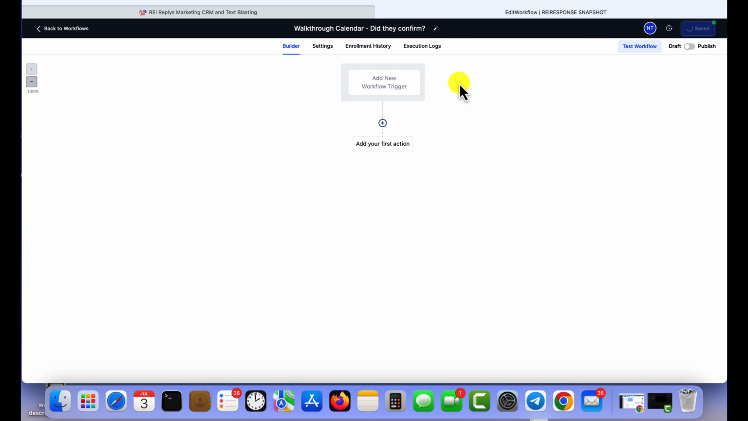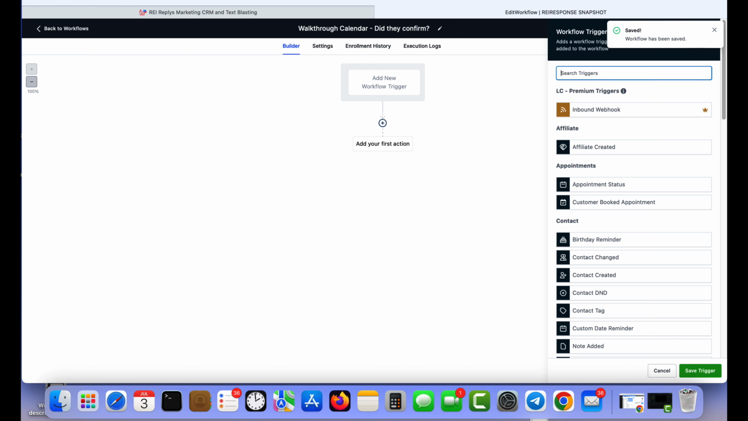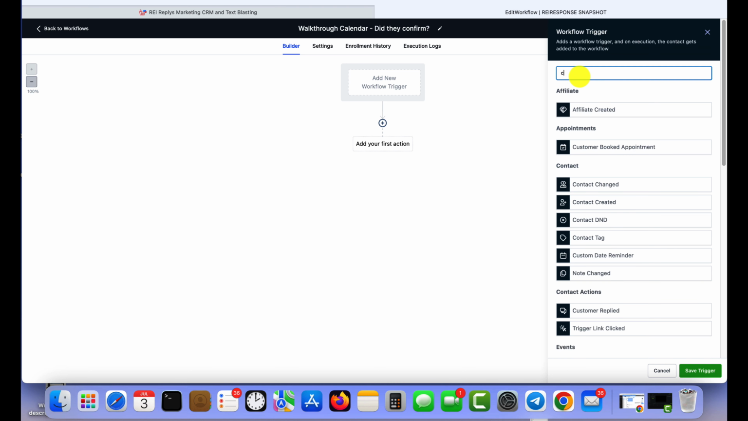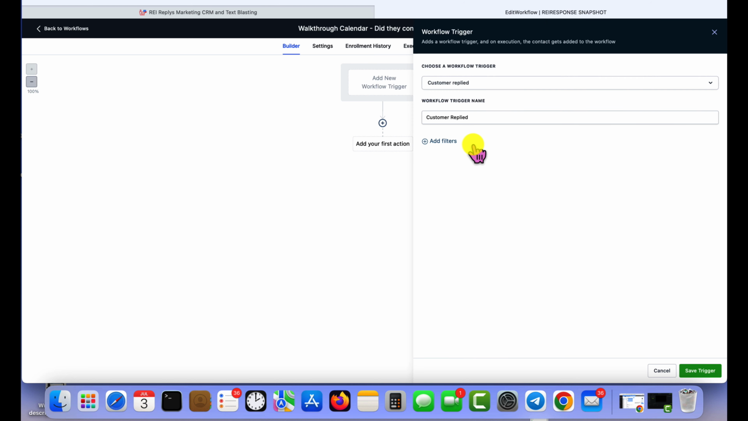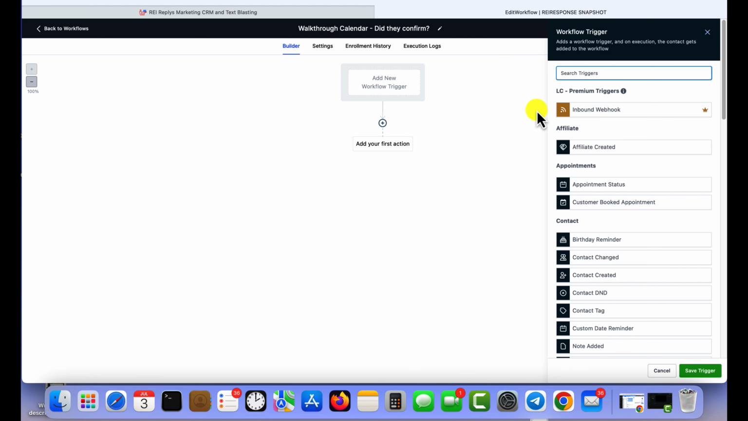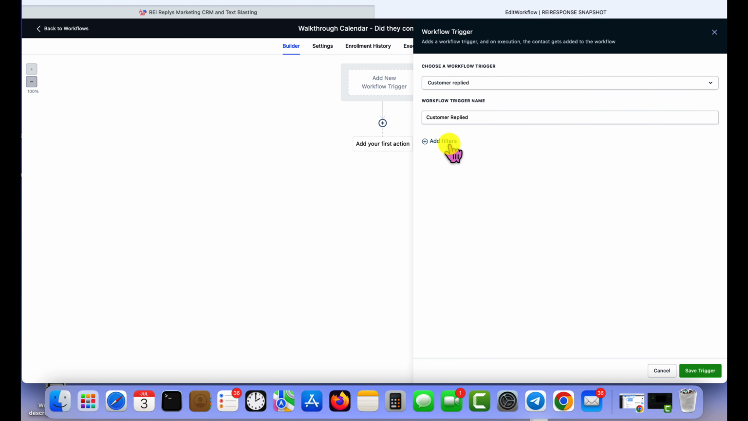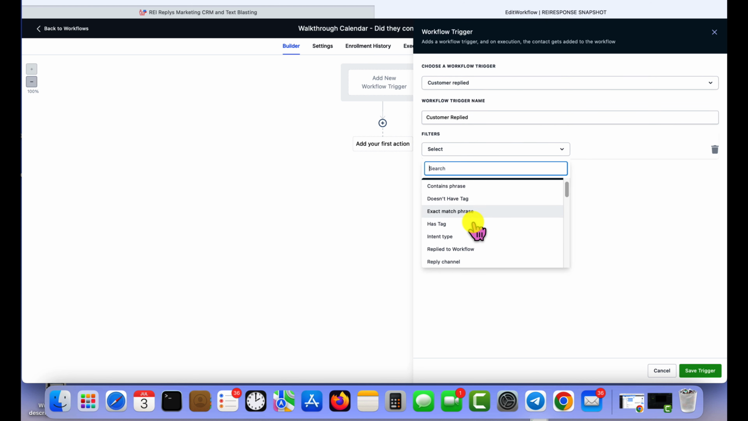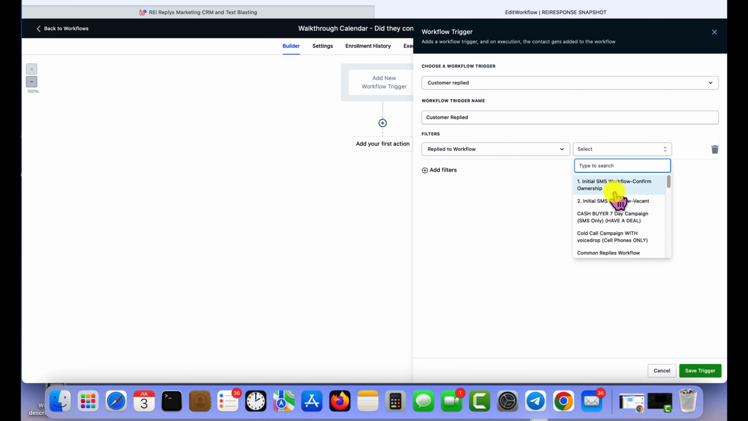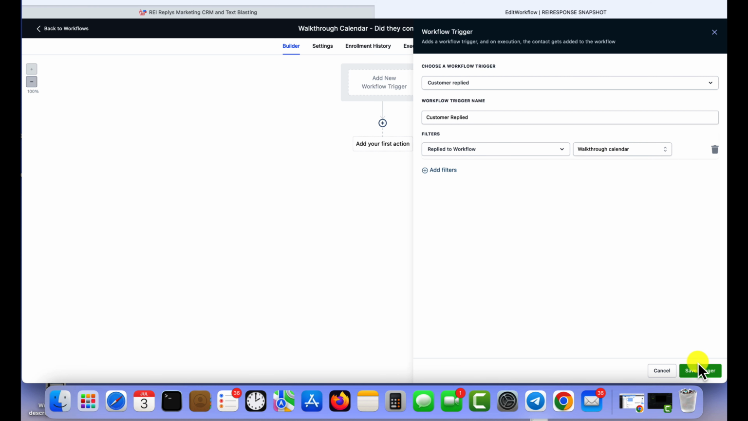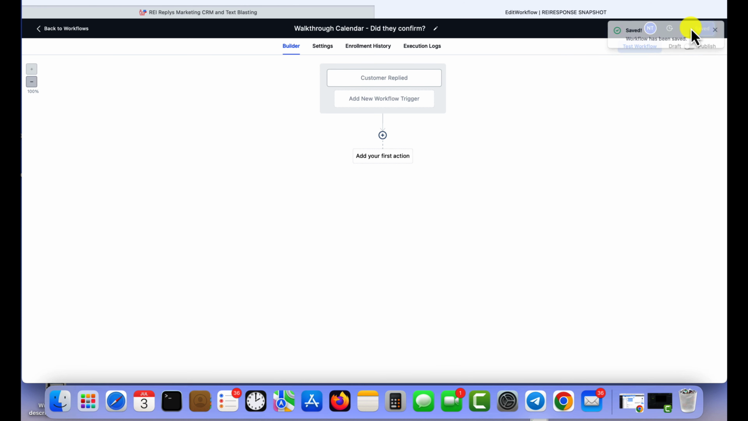Cool. Save. And now the first step is going to be customer replied. So we'll do customer replied, right? And we'll do it again, customer replied, reply to workflow, and the workflow that they replied to was the walkthrough calendar. So if they answered a message that was sent from that workflow, cool, then they're going to get into this workflow.